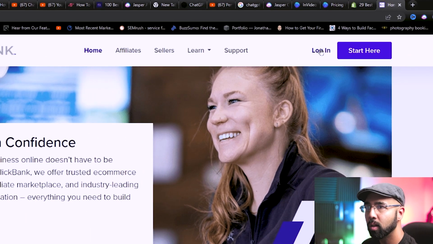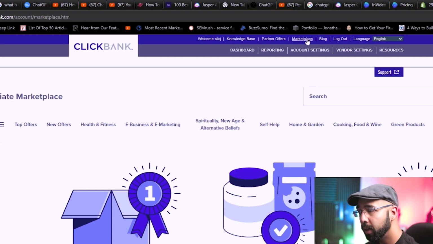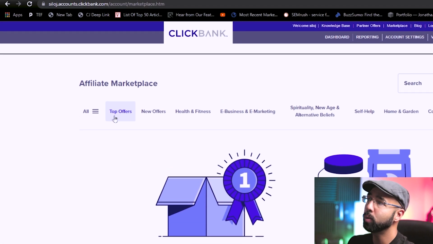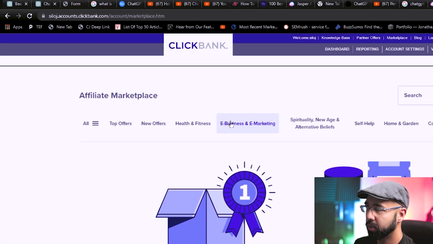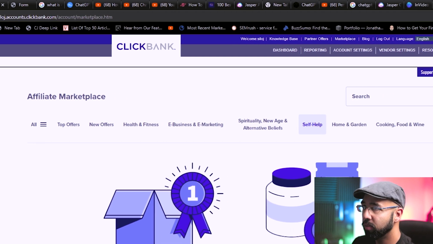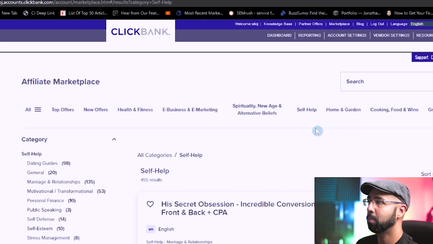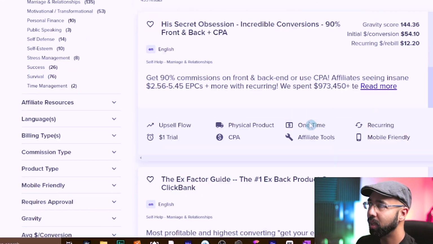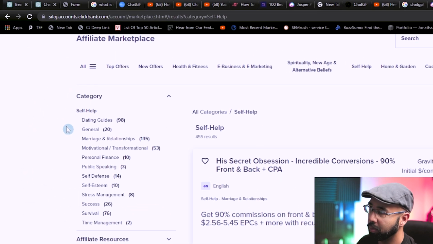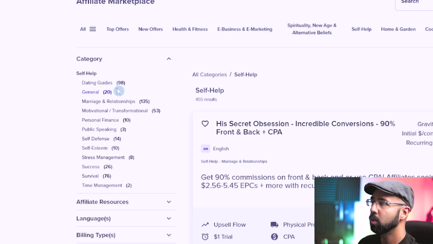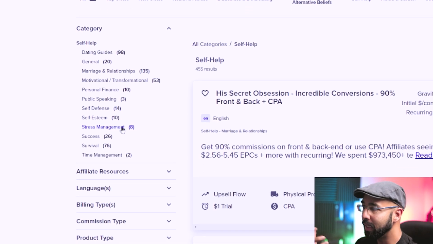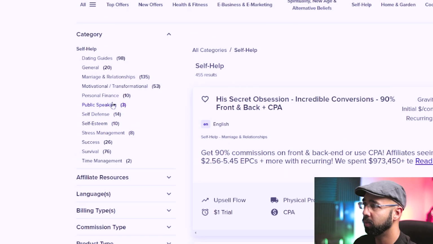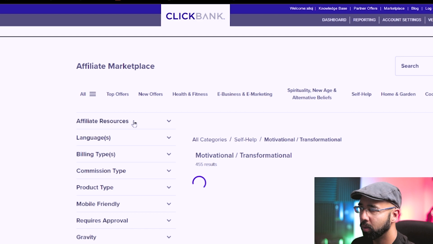And once you're done, click login. And once you're in, hit the marketplace. And you see that there are top offers, but most importantly, what it showcases is some of the main categories. And you would see one here called self-help. And inside of self-help, they would already have a list of the top selling products. And you can even drill down further into self-help, some of these subcategories. So simply pick a category that is related to the video that you just made. And in this case, it can either be time management or even motivational. I'll just pick this one for the example.